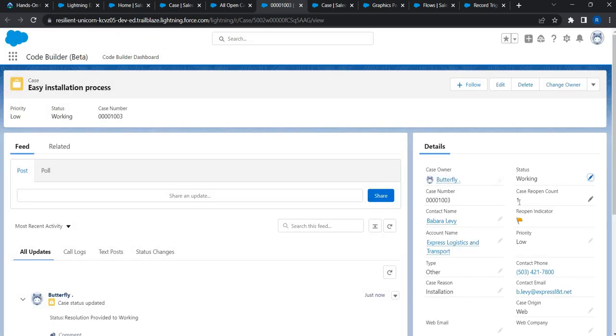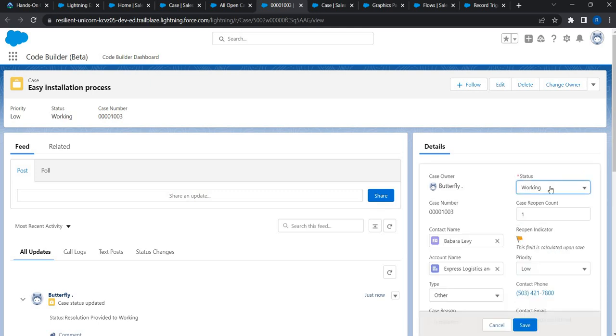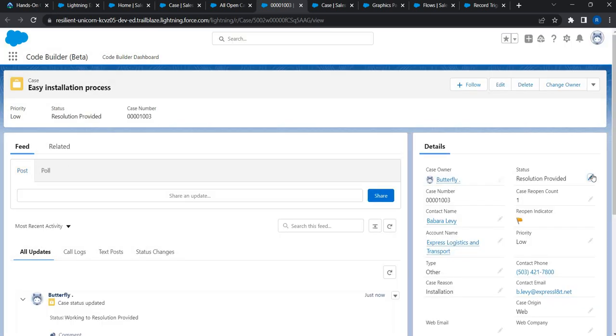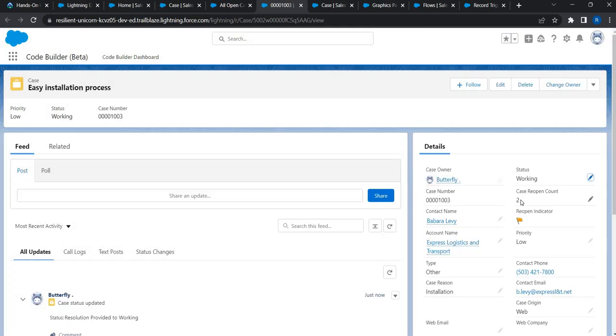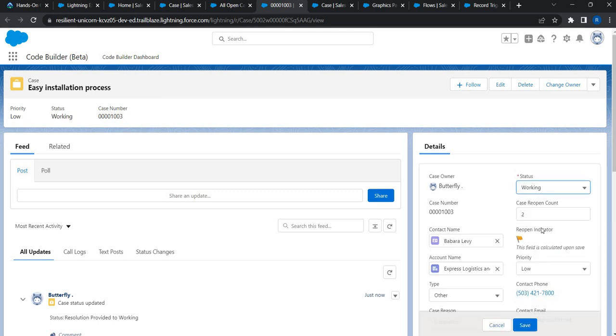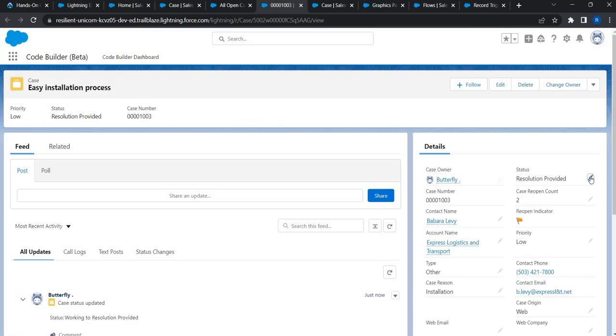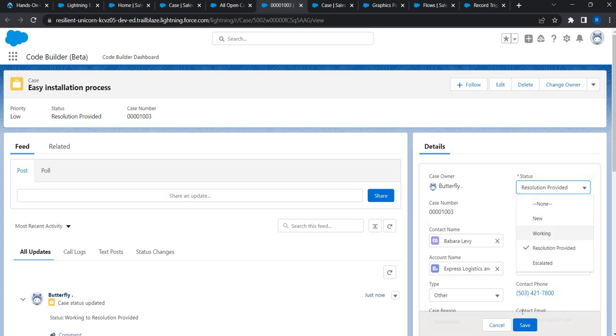You can see this, right? The case reopen count is incremented by 1. Let's try this again. Also the indicator changed from green to amber. Let's say resolution provided again, second time. And if I switch this back to working, I should see the reopen count incremented to 2, isn't it? So let's save. As you can see, the case reopen count is incremented again by 1. So now I've reopened the case 2 times. Let's change this again just to see if we hit the red flag.